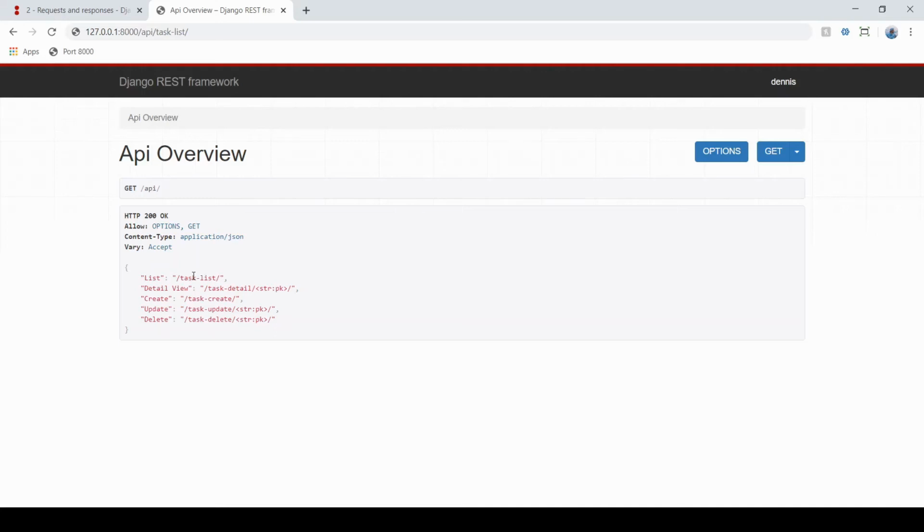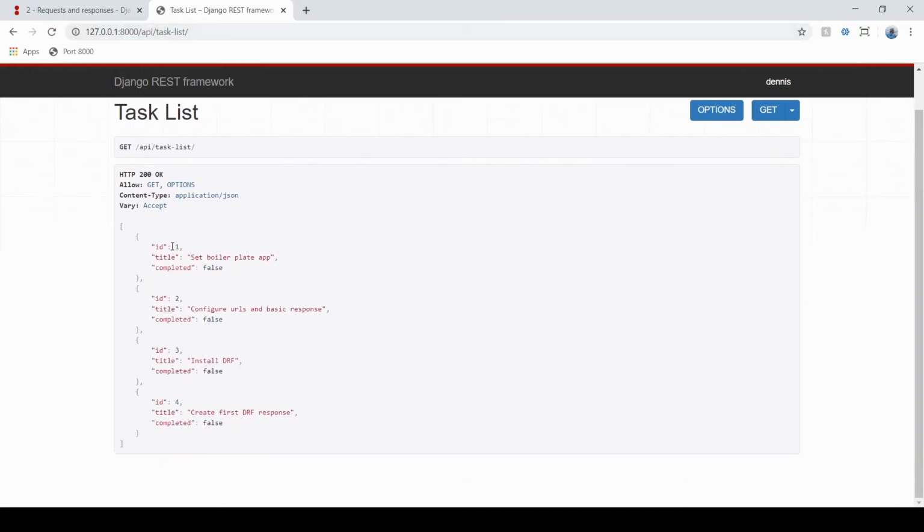So what we have right here. Now if I go there, we should see a response of all the objects. So this is all of our data, and you can see we have the ID, title, and the completed status. So we can actually begin making API calls and working with this data.